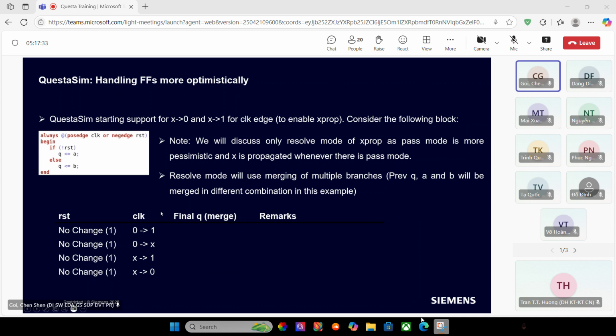So let's say, for example, you guys can have a think on this as well. Let's say reset has no change, it stays 1. So theoretically, if it stays 1 and clock goes from 0 to 1, it's a posedge. So the final value of Q will get the value of B, because always at posedge of clock or negedge of reset, it will trigger this block. There's no xprop, this is a normal flop output.